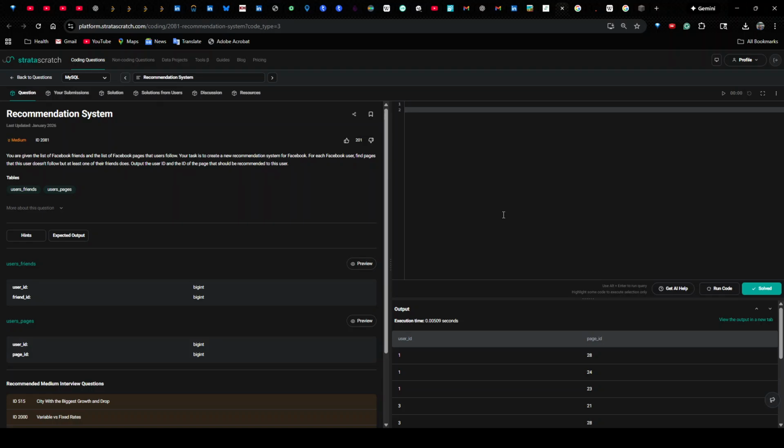So, recommendation system says that you are given a list of Facebook friends and the list of Facebook pages that users follow. Your task is to create a new recommendation system for Facebook. For each Facebook user, find pages that this user doesn't follow, but at least one of their friends does. Output the user ID and the ID of the page should be recommended to this user.